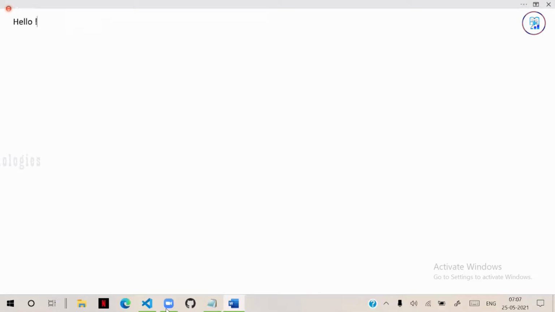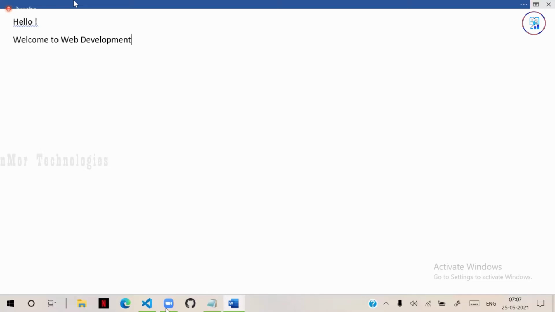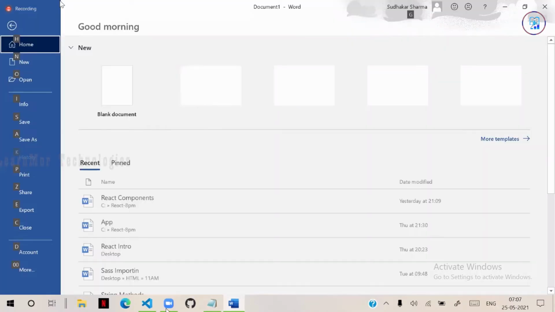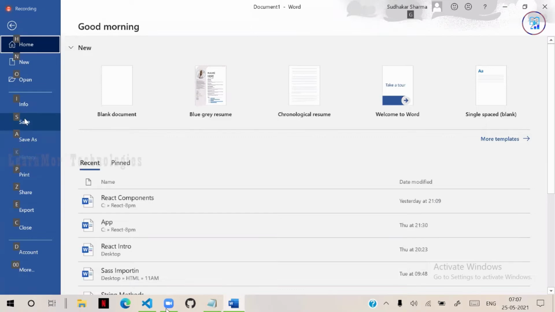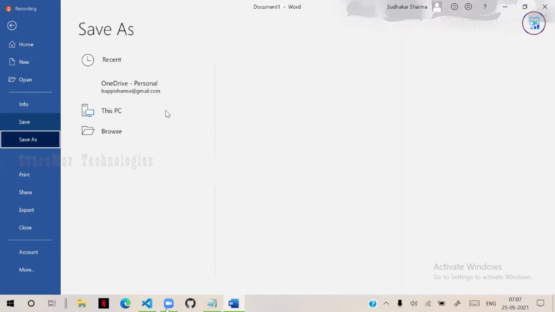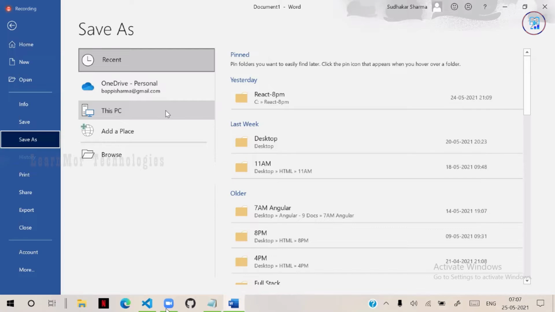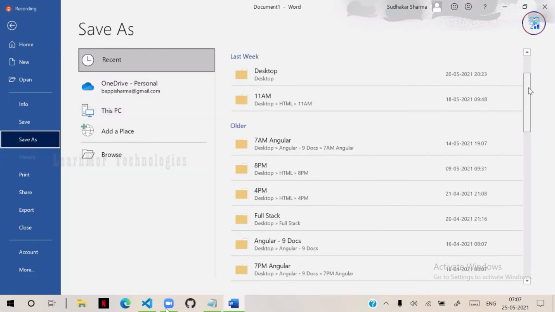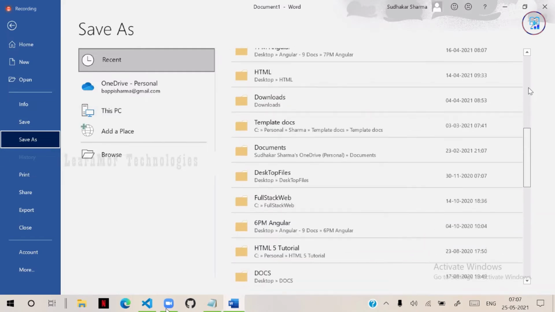Hello. So welcome to web development. Some text I typed in MS Word, and after that I can simply save it. Generally, while saving the file, I am saving it on a desktop. Somewhere on desktop I am saving it.